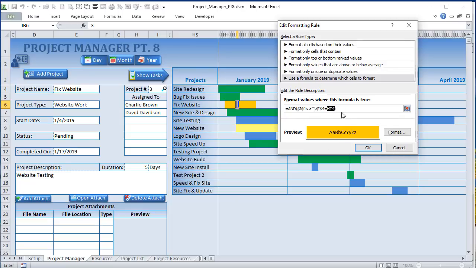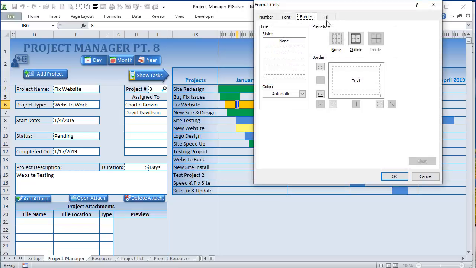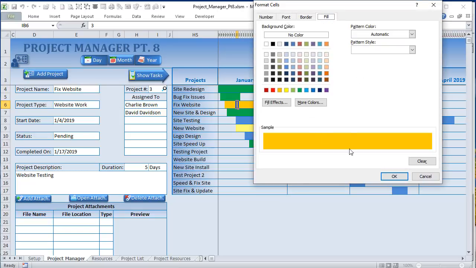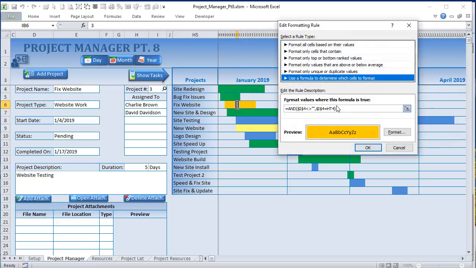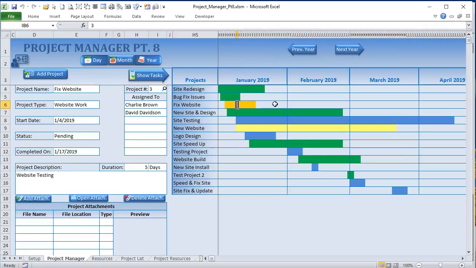And in the applies to, what are we going to do? We're going to format this, and all I've done is format it with a fill of orange. So that's what I did, and we want to make sure that the applies to also begins with HT4. That's going to allow us to color every cell accordingly. So that means any project where I4 equals HT4, the project equals, color it orange. That's how we automatically do it.